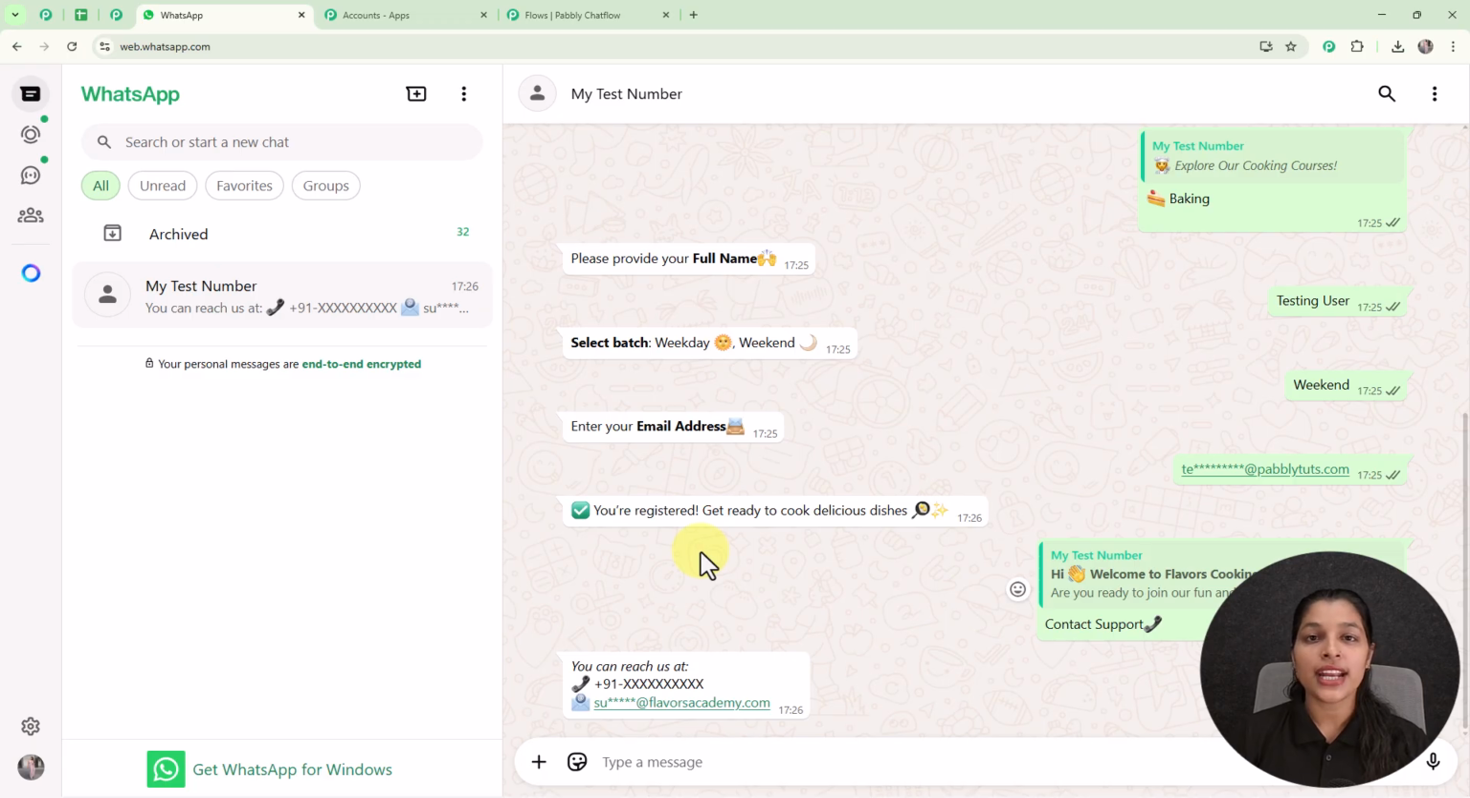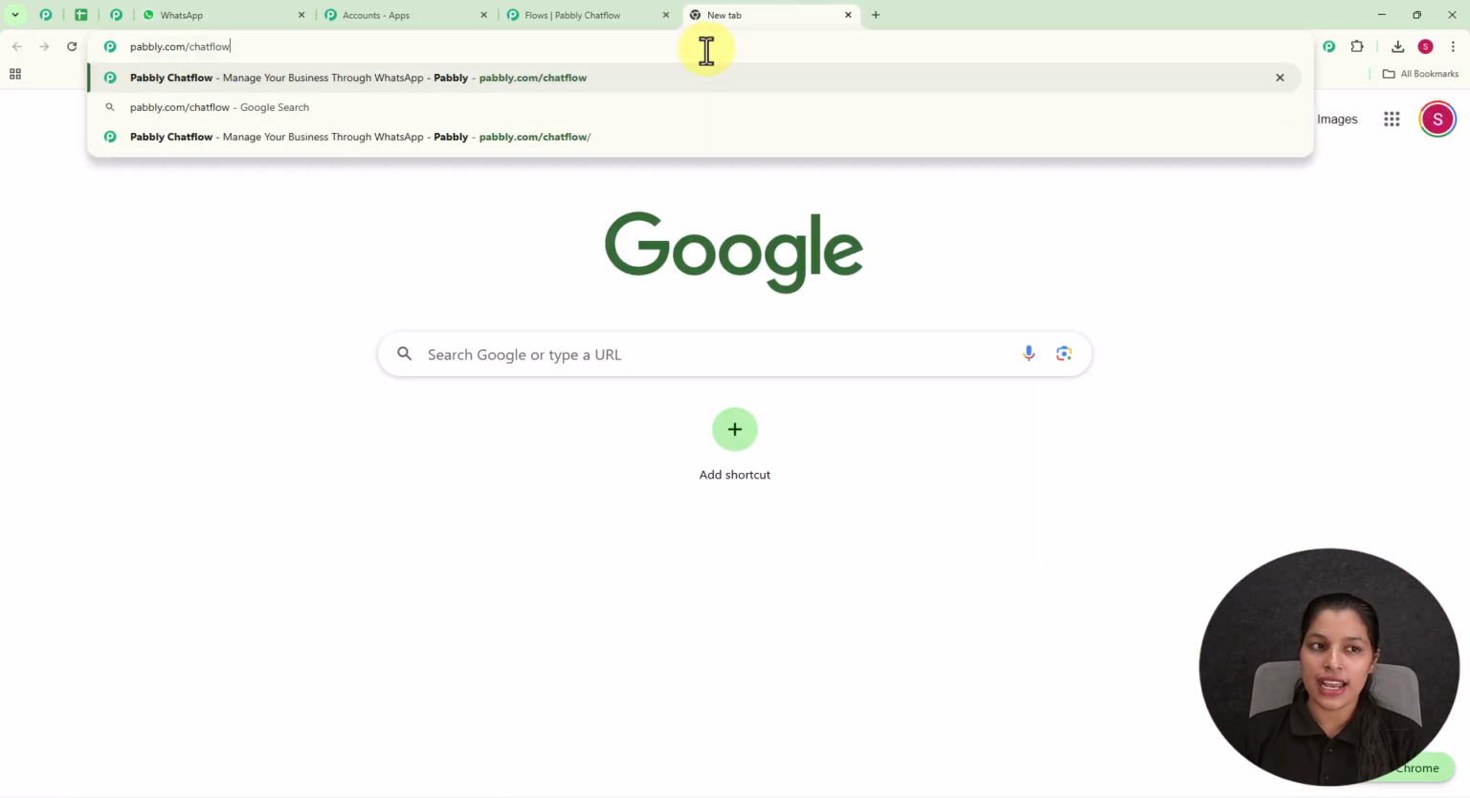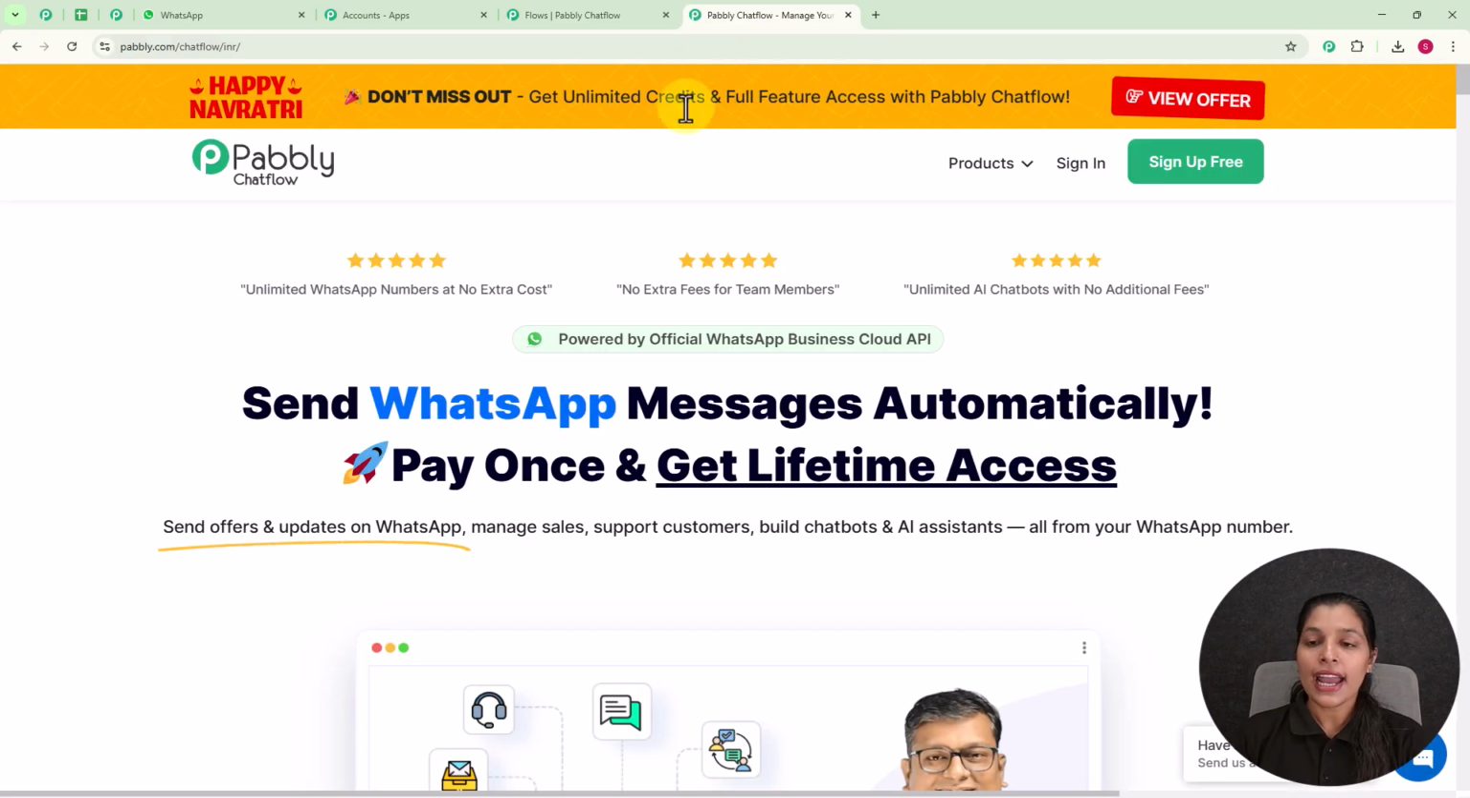You can also create this amazing WhatsApp chatbot for your own business, and for creating this you just have to use Pabbly Chatflow. For accessing Pabbly Chatflow you just have to type its URL in a new tab, that is pabbly.com/chatflow, and once you enter the URL you will get the landing page of Pabbly. Here you can see we are getting two options, sign in and sign up free. If you are a new user you can simply click on sign up free, and if you sign up for free on Pabbly Chatflow you get 100 free credits every month for practicing the chatbot. And if you already have an existing account you can simply click on sign in.